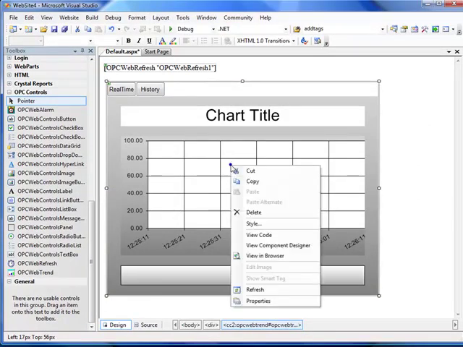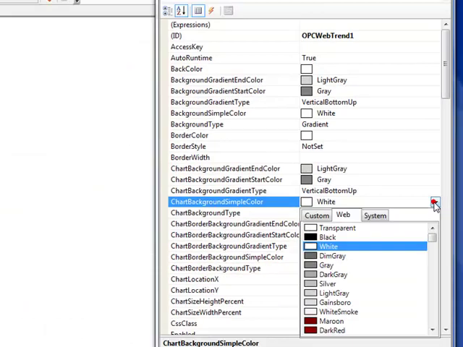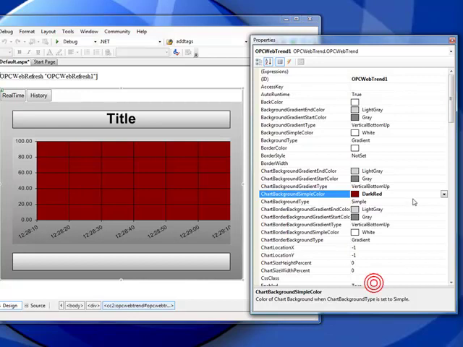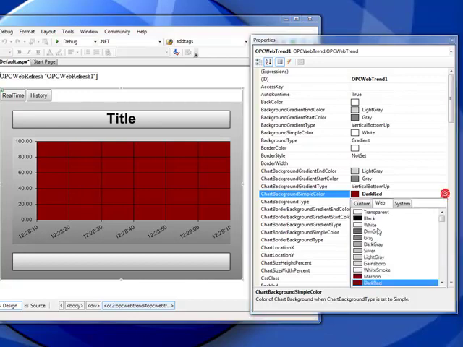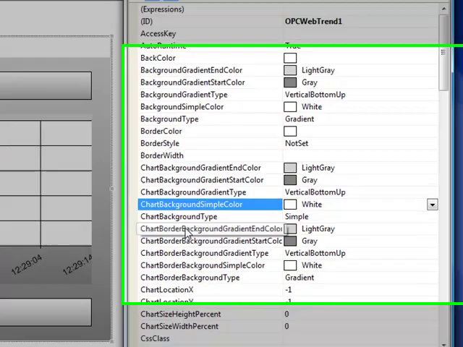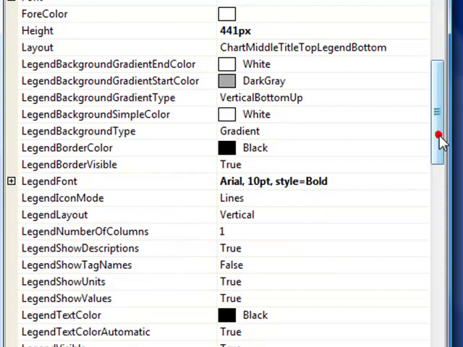Select the trend control, right-click on it, and select Properties, or hit F4. There are many different properties of the trend control. You can change the background color, maybe the chart color. Currently it defaults to white. Maybe we would want to change that to dark red. So you can see in the design view, as you make changes to the property, the design view will change itself. We'll inspect some of the most commonly used properties of the trend control.